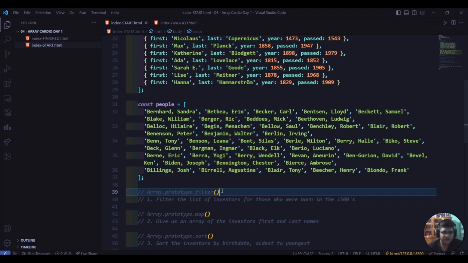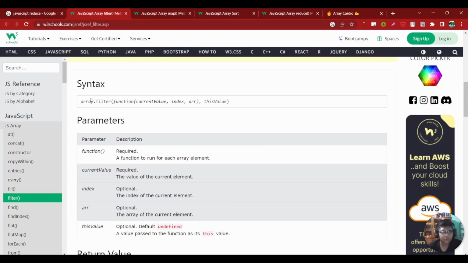For the first task, we have to use the filter function. I have opened the filter function documentation in W3Schools. Let's see the function. It is applied on an array, and it takes a function, which is required. That is a function to run for each array element. So what does it actually do?